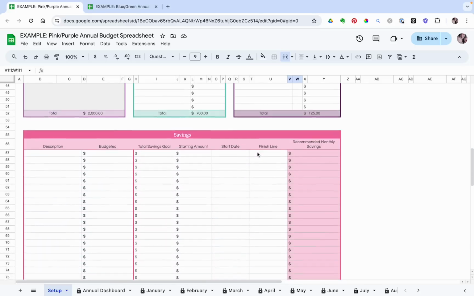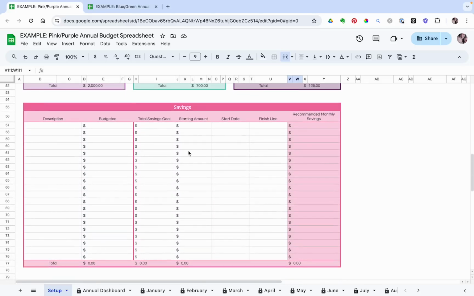A couple other things we might want to put in here is savings. So let's say I have a savings fund for vacation, and I'm going to put in $200 a month for that. And let's say I have a Christmas savings fund, and I'm going to put in $150 a month for that. Right now, we're just talking about the budgeting part, so I'm only going to talk about these first two columns. We are going to come back to the rest of these columns in just a bit.